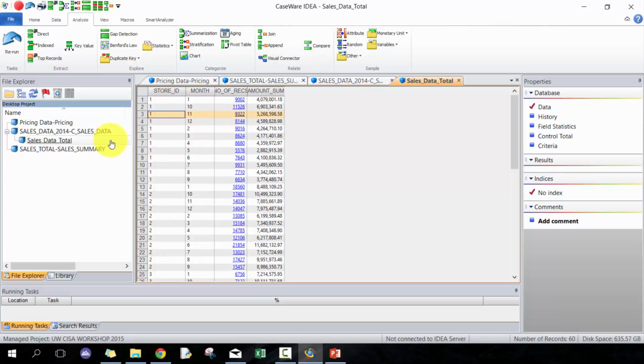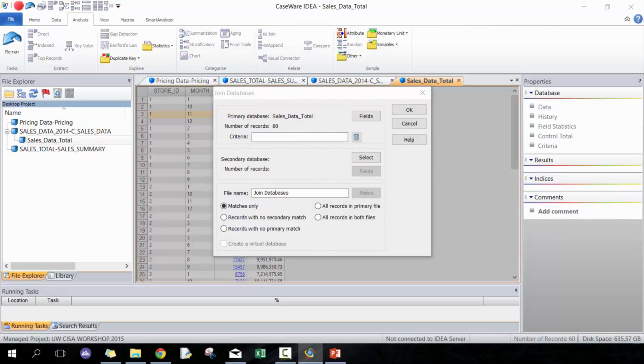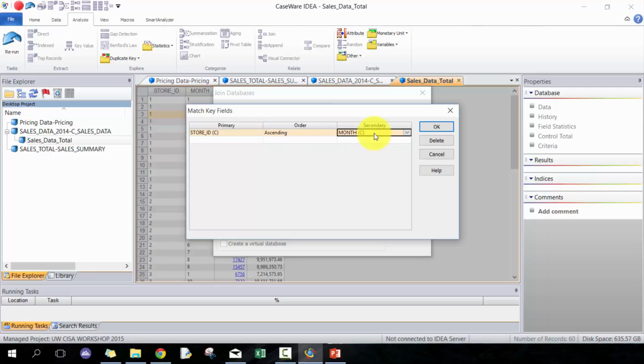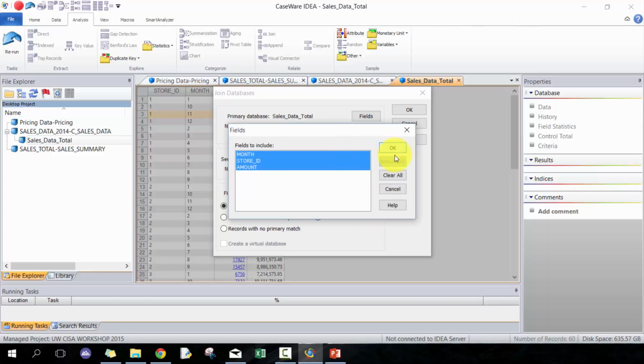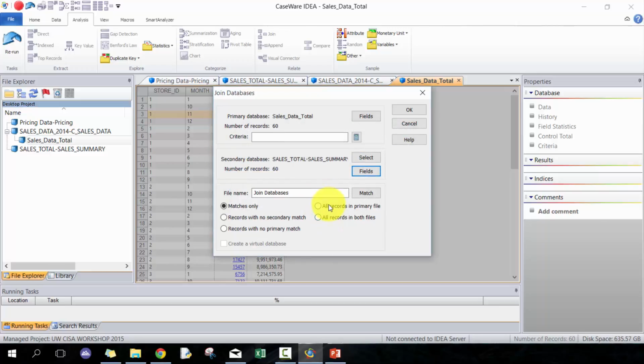Now I'm going to join it with this summary data set total. I'll click join, select it, and then I need to select my two IDs, which are going to be store ID and month. I'm going to press OK. It doesn't matter whether it's ascending or descending for this particular data set. I'm also going to include all the fields. In this case, we should do all records in both files, just to make sure that there are no new months or new stores in the sales total. Here I'm going to call it sales data total reconciliation.